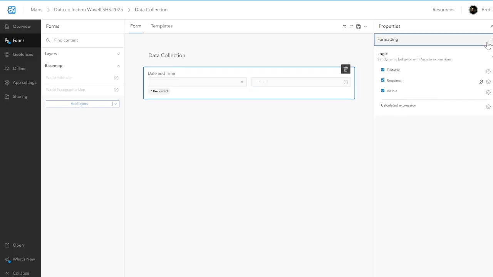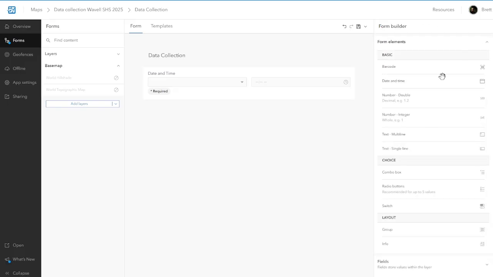We're just going to hit the Add button, and we're going to go in, and we're going to choose the next one. So double is a decimal point, integer is a whole number, multi-text line, single text line, and the combo box are the ones that I would highly recommend. You can play around with this.